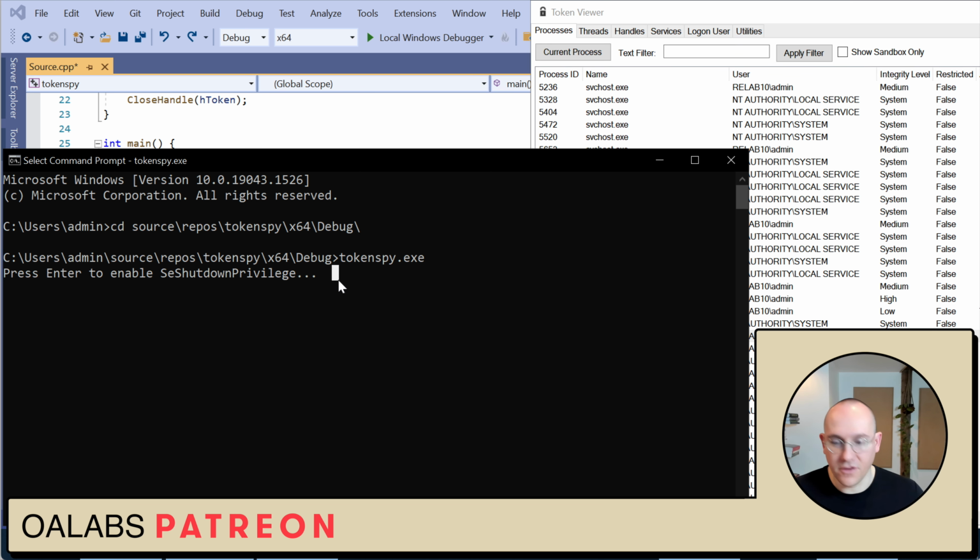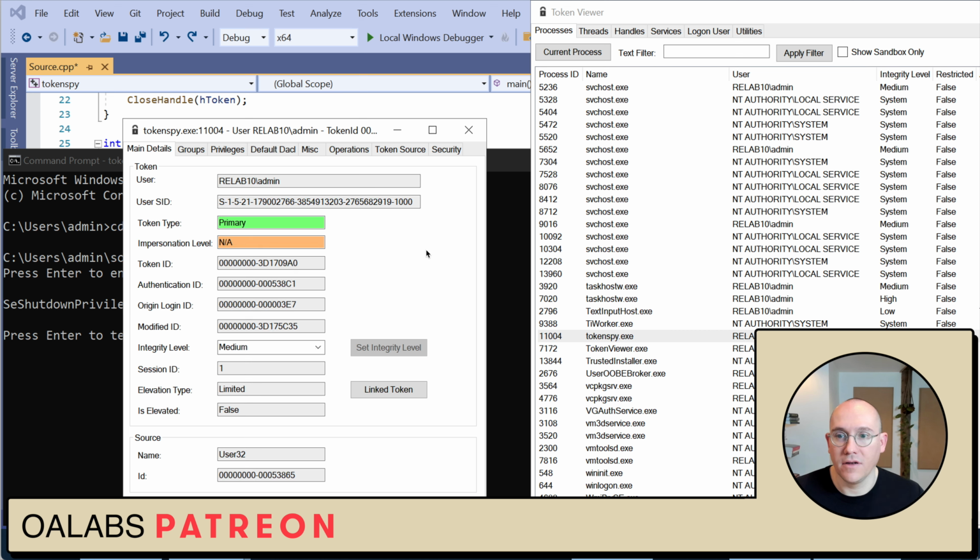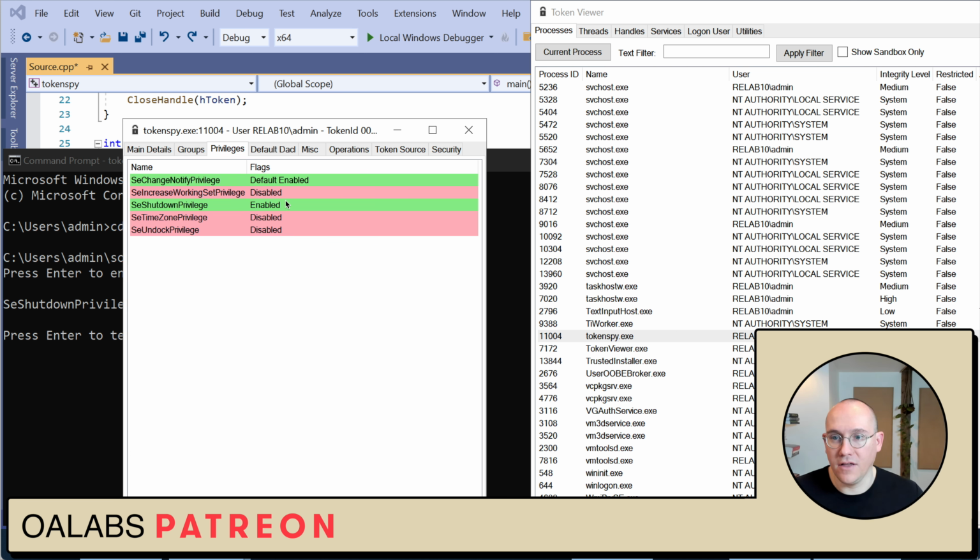And now I press enter to enable it. All right, so it should be enabled. Let's come back here, take a look at the token, take a look at the privileges, and you can see now it's enabled. So that's just a simple example of enabling a simple privilege in an access token and how the changes are reflected on the host.